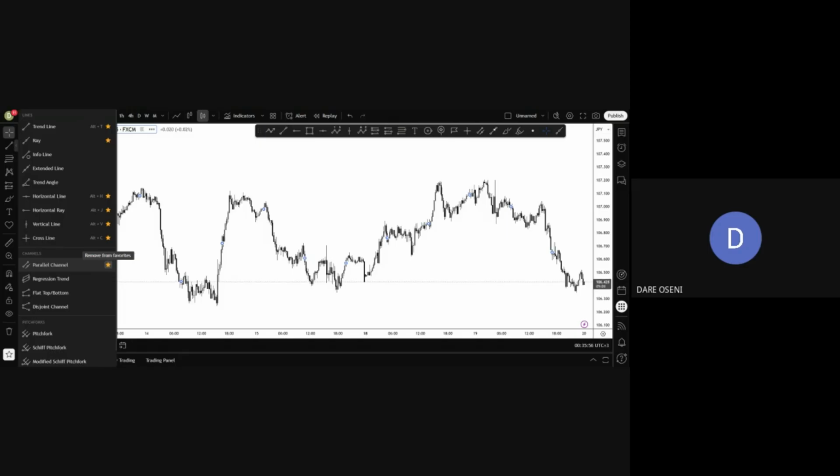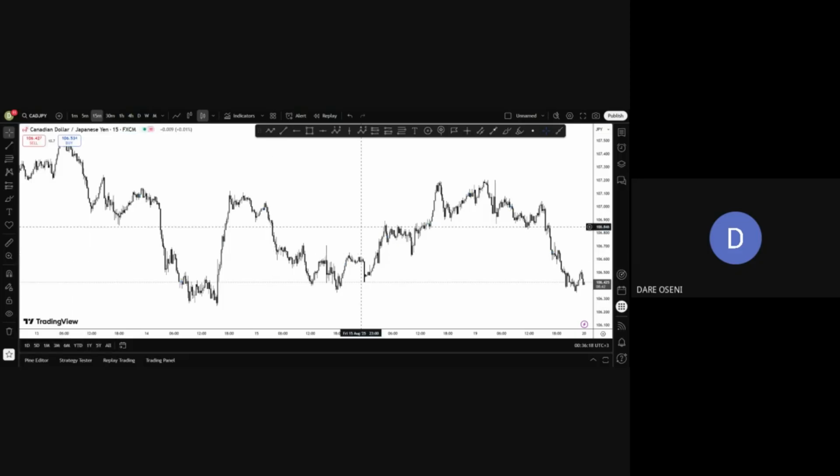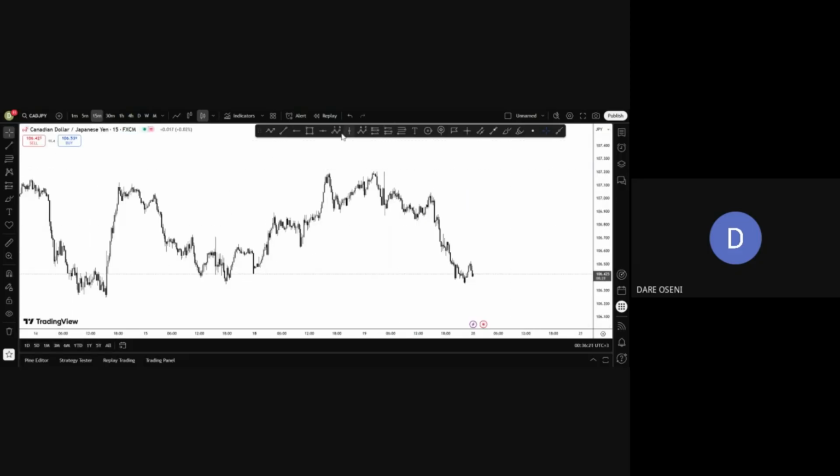have a channel. A channel means a path, okay? As they say, channel is a path where you have the resistance and the support. The resistance is at the top, the support is at the bottom. That's the path where price has been following. So you draw a channel for it, something like this. I can have, where's my channel? Yeah, this is my channel. I can have something like this as a channel.